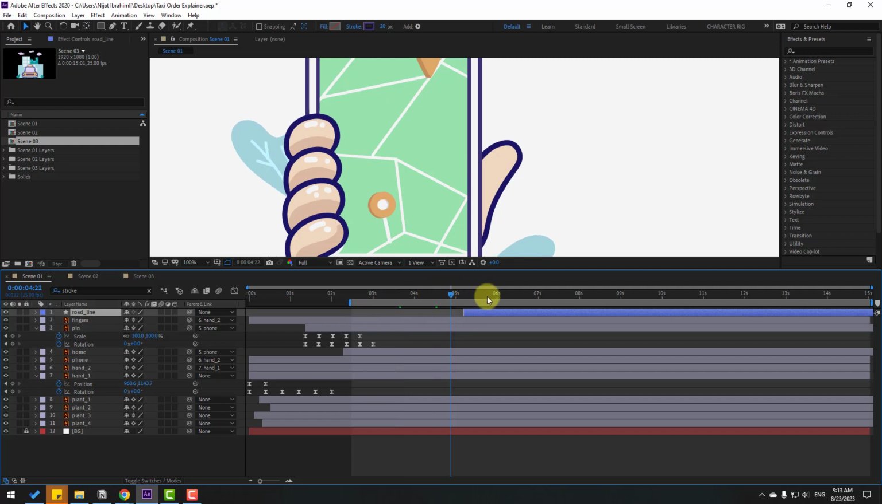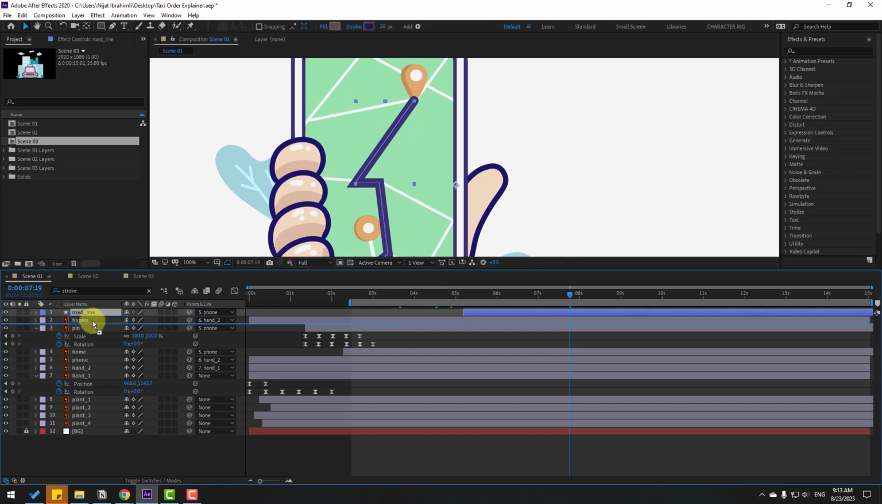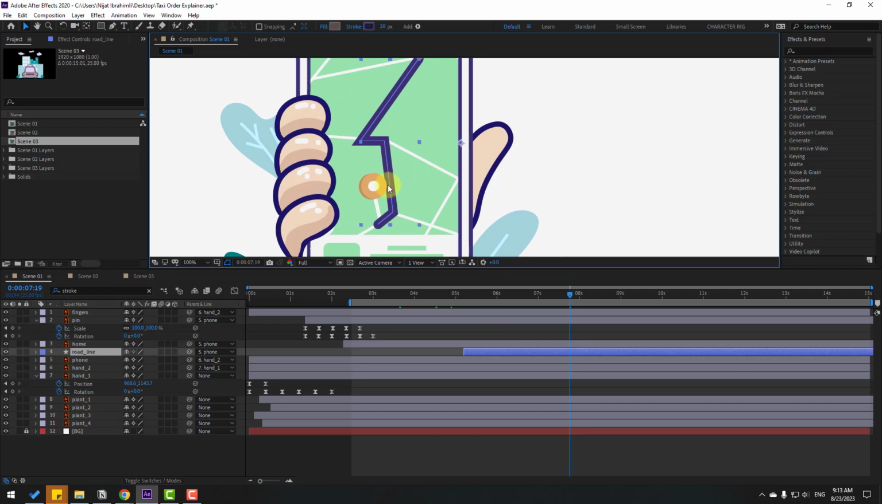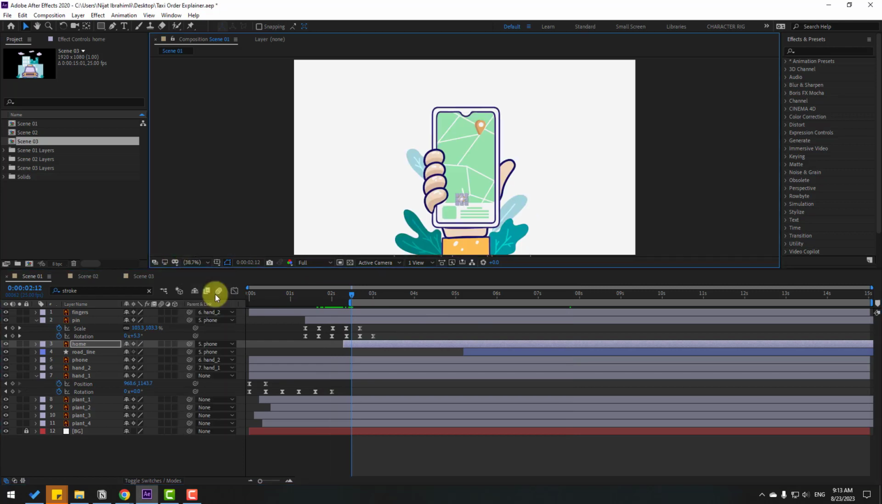And let's move to right, go to here. Let's link to phone layer and move to behind these home icons. Select this home and move to here. Let's see full animation here.